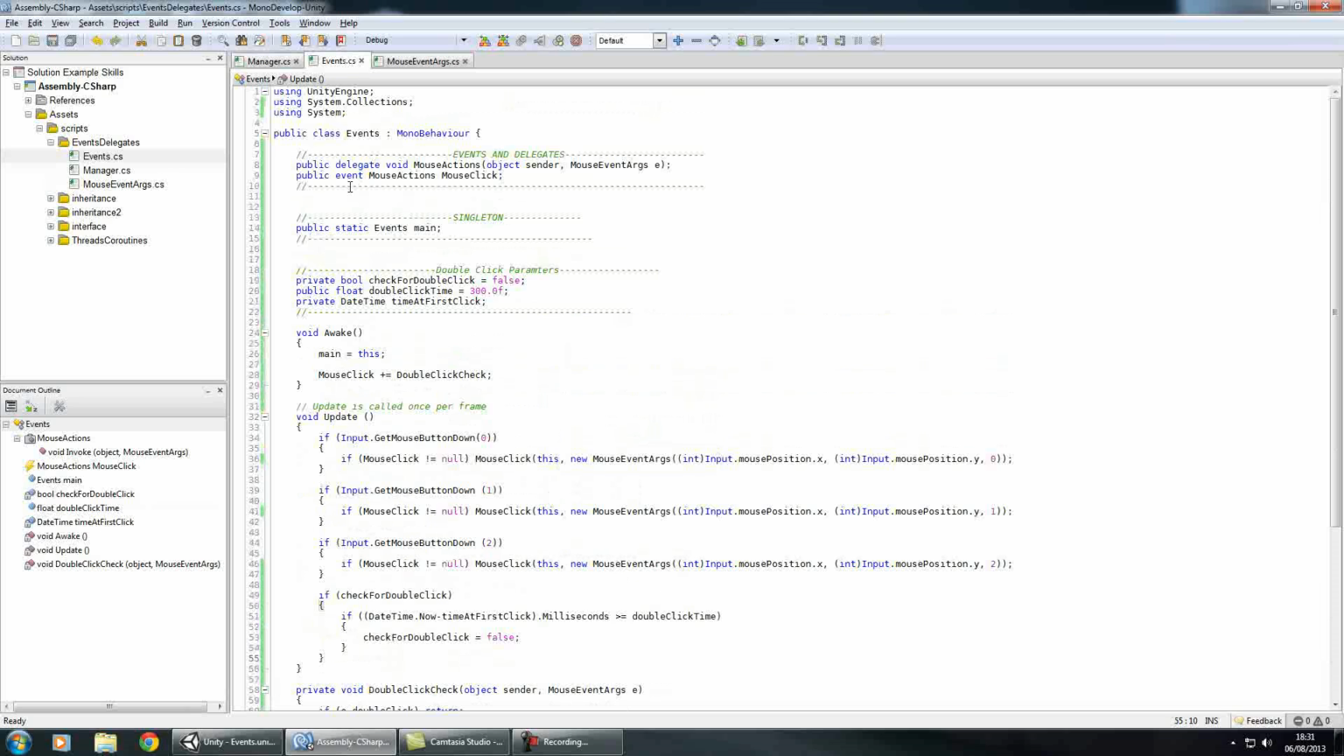So Events and Delegates, again, a very, very nice feature of C#, and it can be a very powerful feature within Unity.